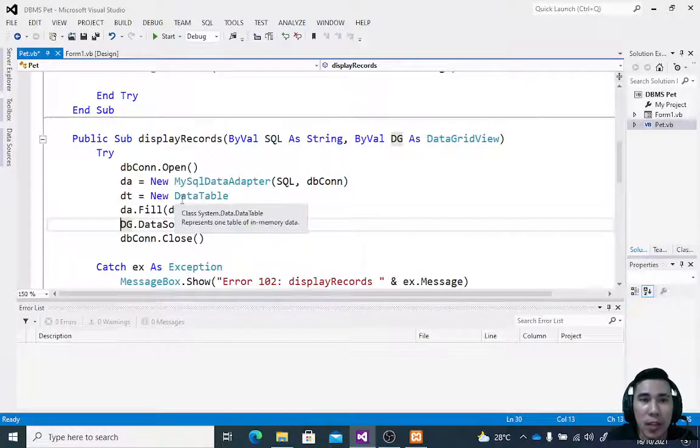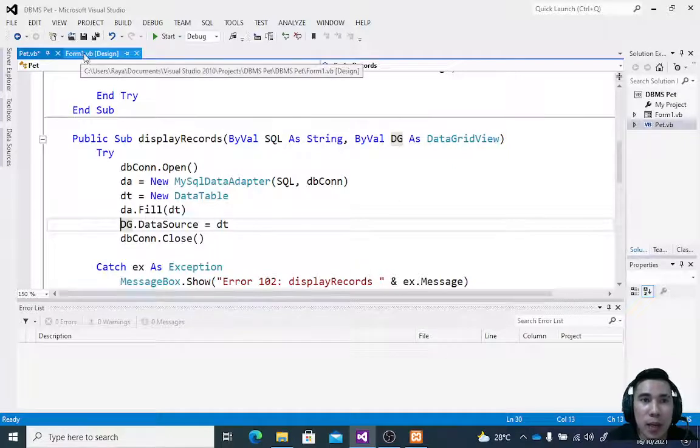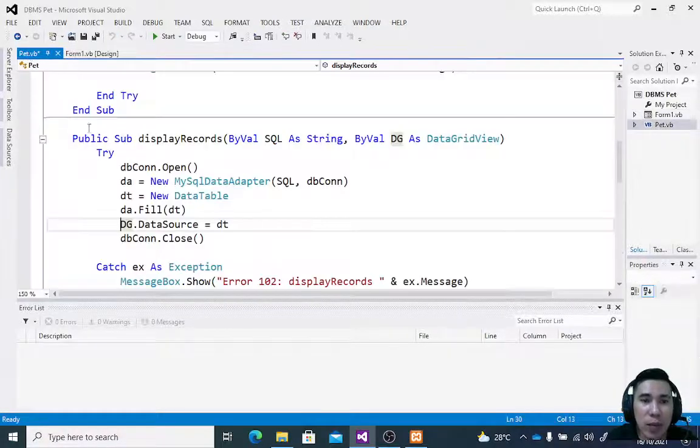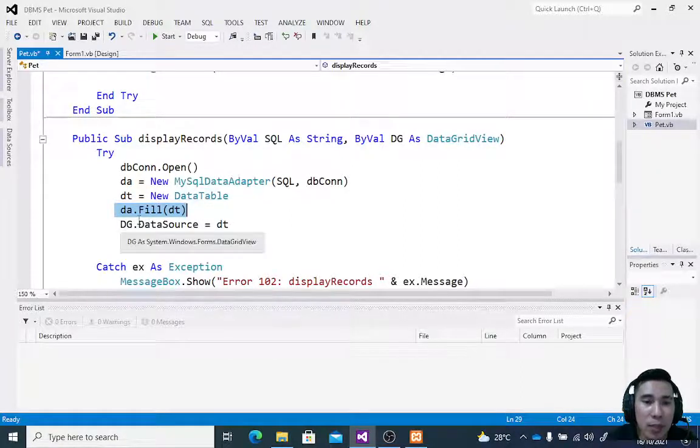So later on, it is expected to be displayed right here. Now this is the data grid. So we expect to display the data table that is being read in from your database through the data adapter and data table. It is passed through the data grid's data source. So DataGrid.DataSource is equal to the data table after reading the database records.